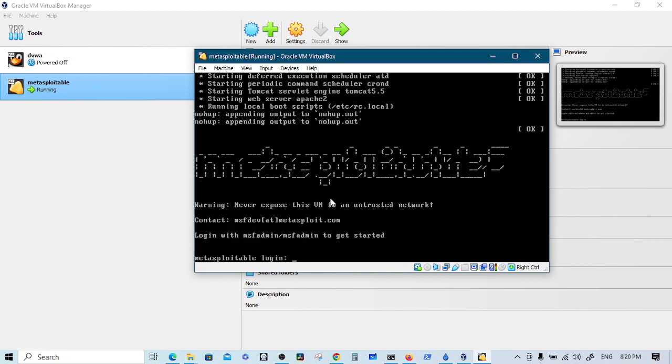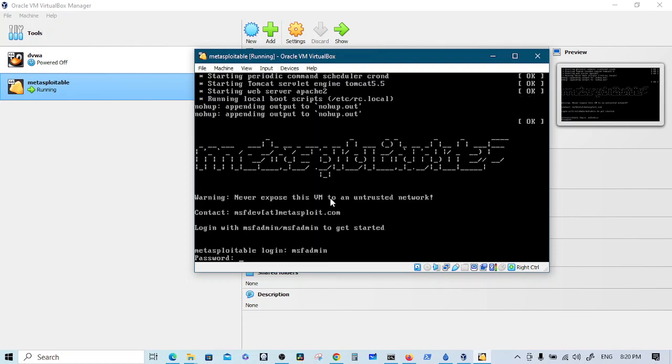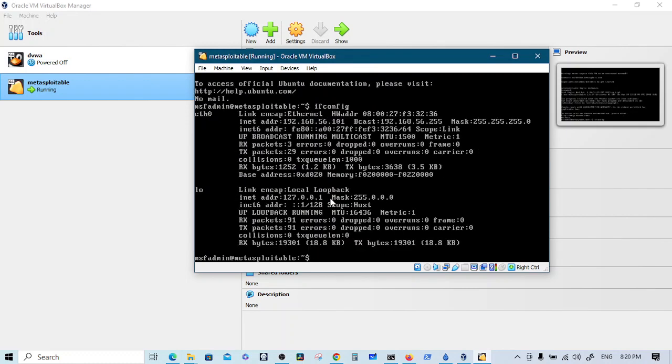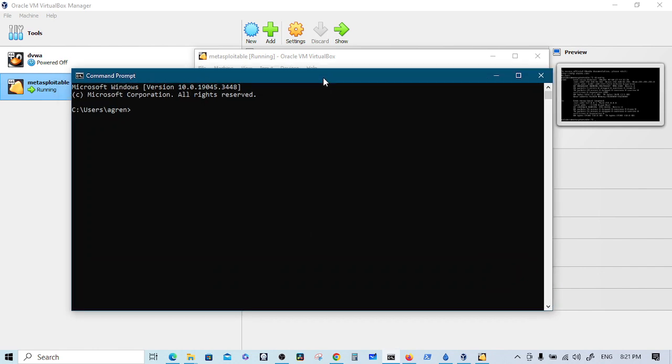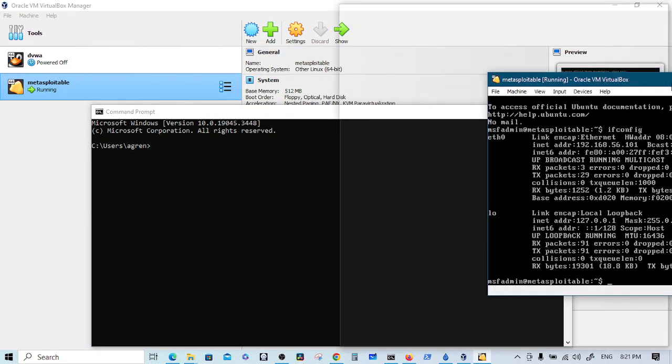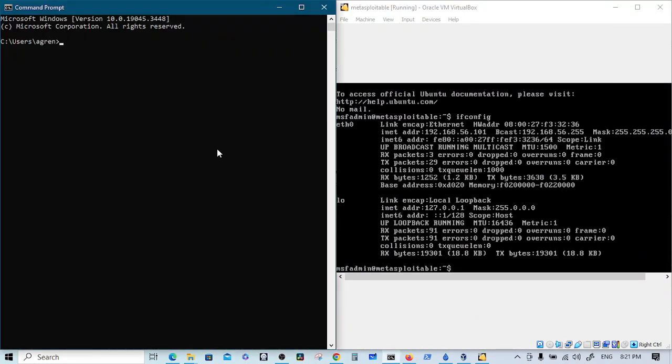All right, so msfadmin, msfadmin. And now we are in. So let me get the IP address. So ifconfig, and the IP address is 192.168.56.101. All right, that's awesome. So let's start by doing a simple Nmap scan. Let me put them side by side here.